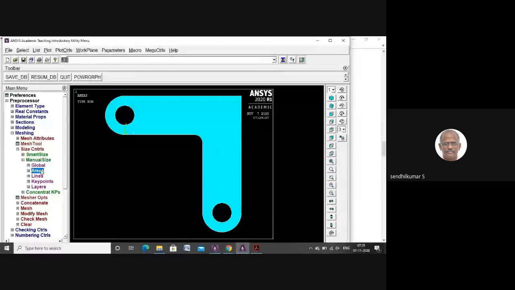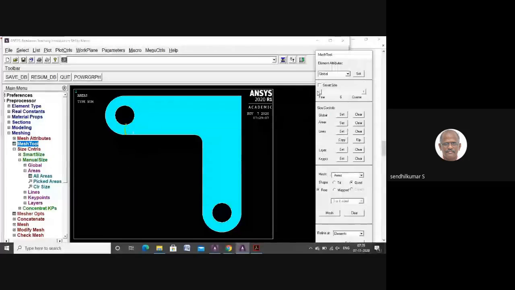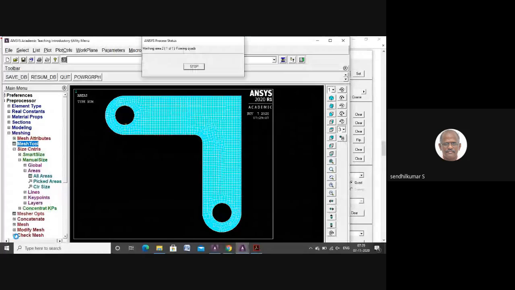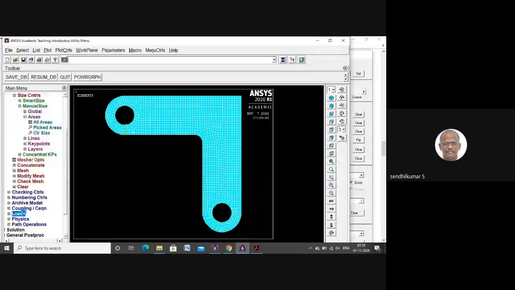In that meshing, as per our need, we are selecting the element length. Depending upon our convenience we can select the element edge length. For the entire area we are fixing the same element edge length, so that we can have uniformity of mesh. So the mesh density will also be common throughout our rectangular L bracket. After completion of that meshing, we have to now apply the loads.